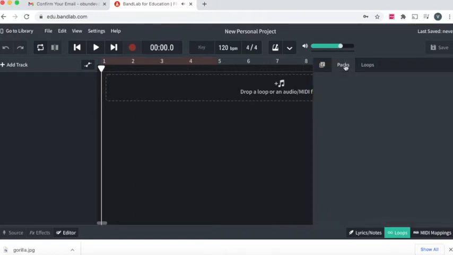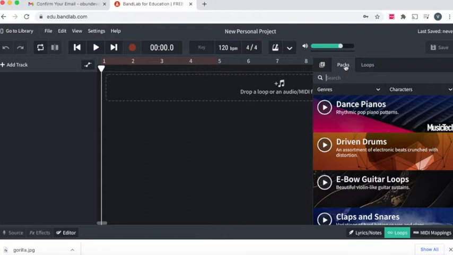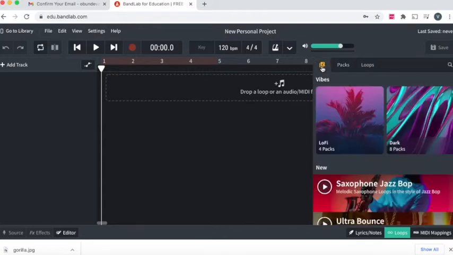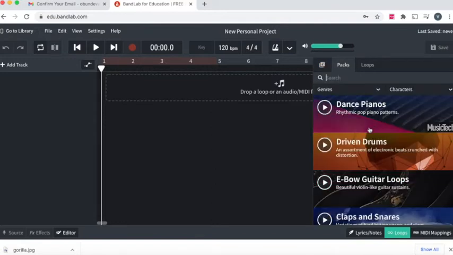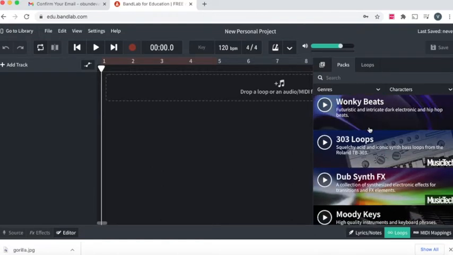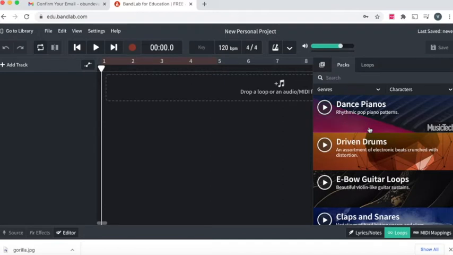All right, this is why you're going to need a pair of headphones, because if you don't, you won't be able to hear all that bass and all those small details. Now click where it says packs right over here. And now what you'll see is a lot of, I think it's even 1,000 or more different packs of musical loops. And you're going to have two different kinds of loops.